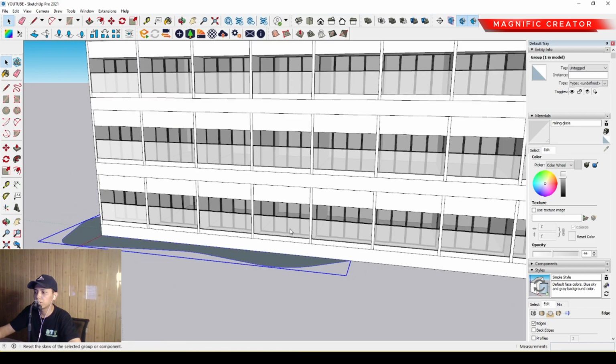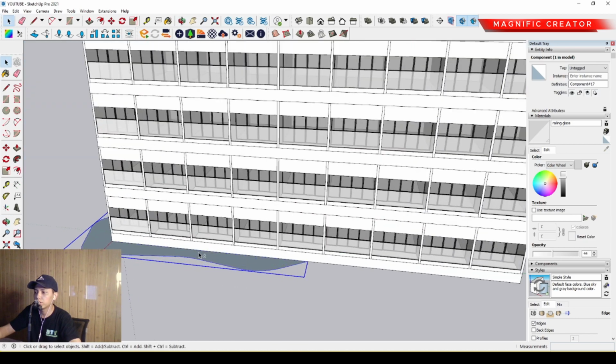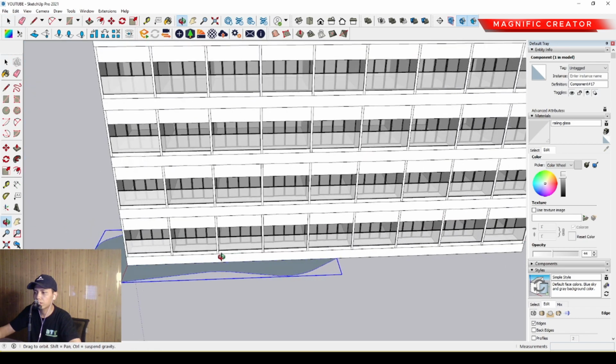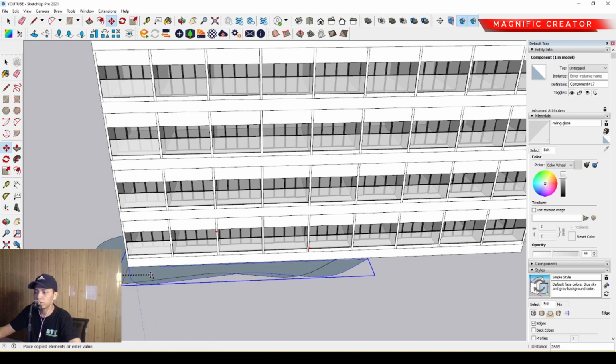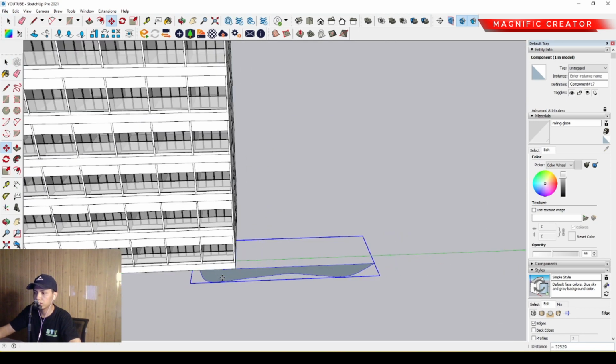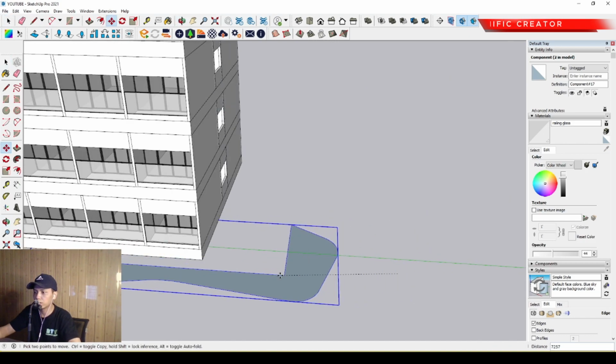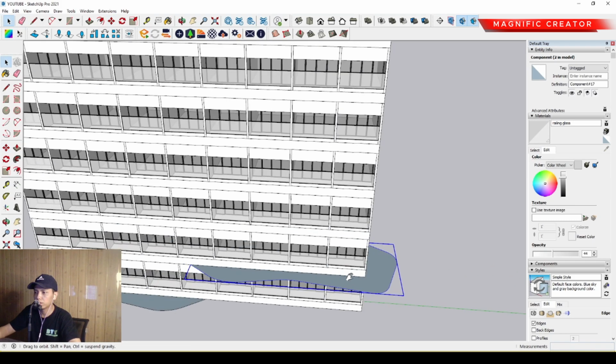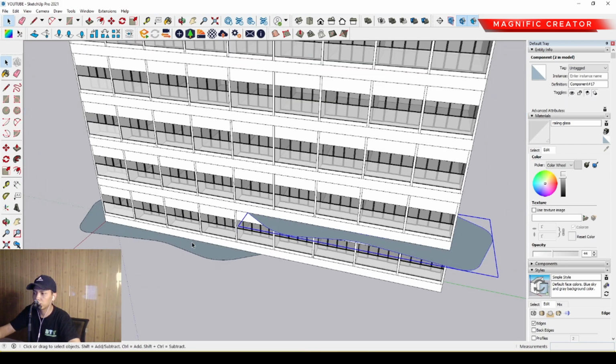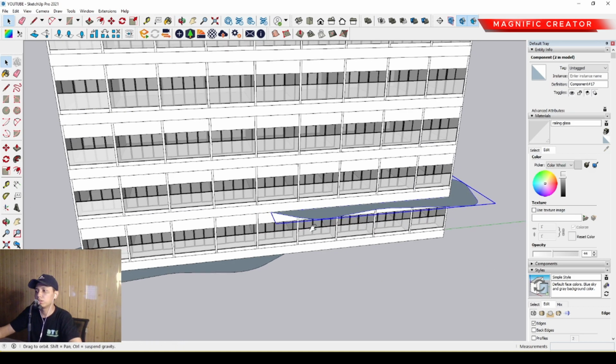make group, make component, create it, and after that we can move and duplicate it to the other side. Flip it along the green axis. Then we can place it on. So this is an overlap. This is an overlap wing.